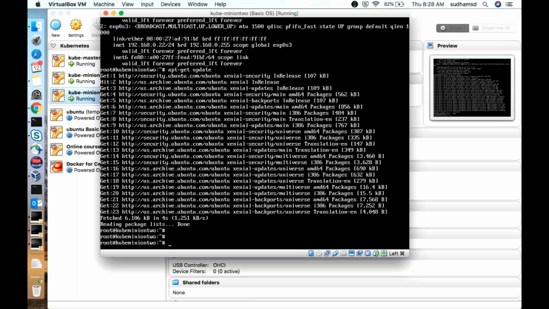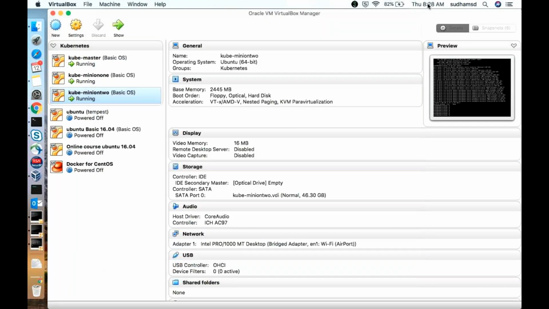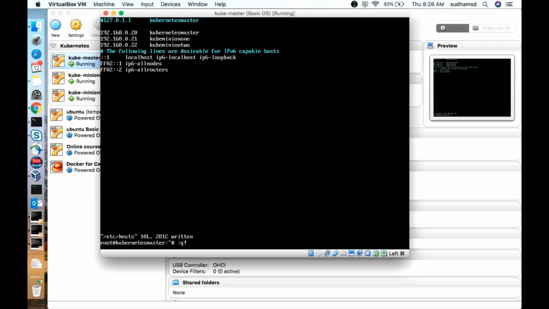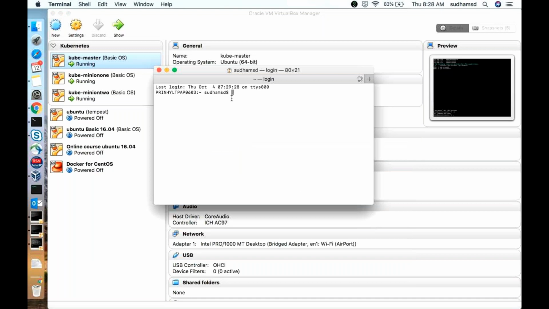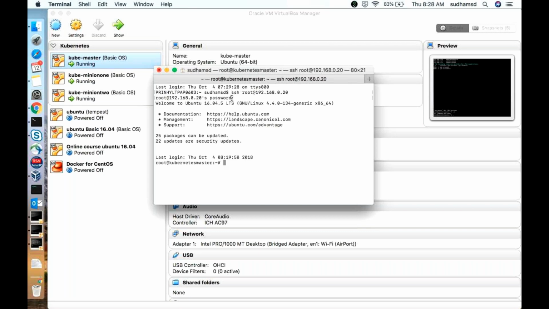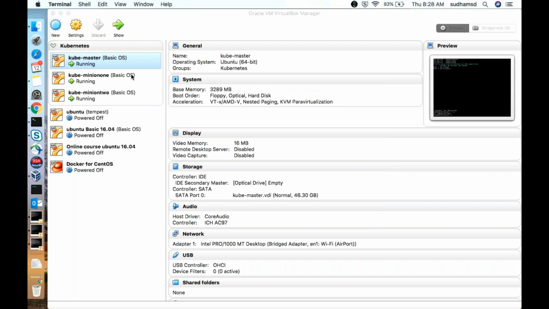So these 3 machines are set right now, and I think we are running out of time. Now you can see I'm able to access from outside. If you want to see, just SSH root at 192.168.0.20. I'm able to access the master server right now. Tomorrow we'll see how to install Kubernetes packages. As of now, we have just configured the servers with proper network and proper host entries.